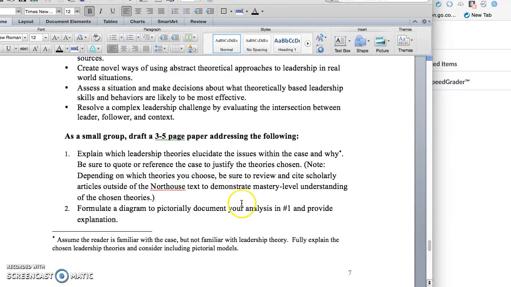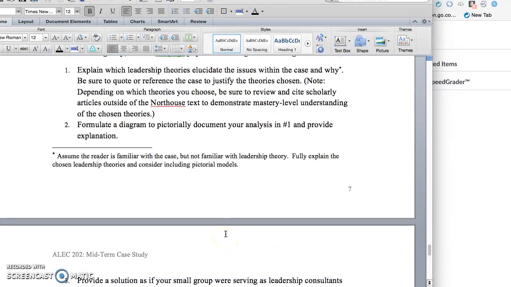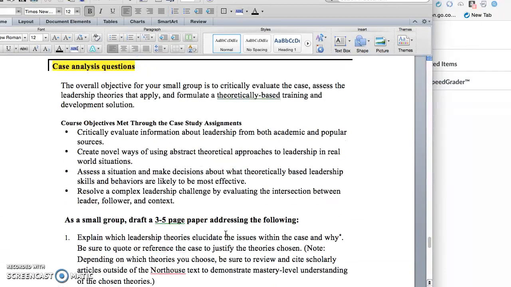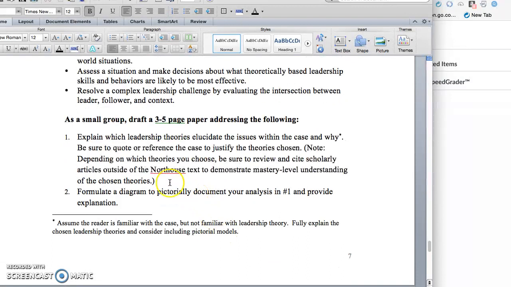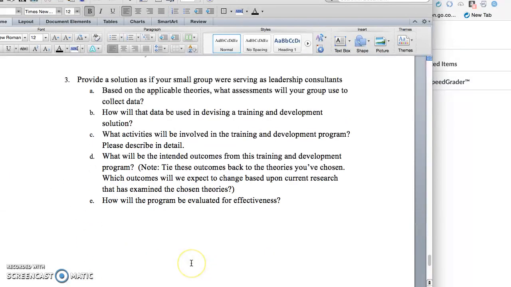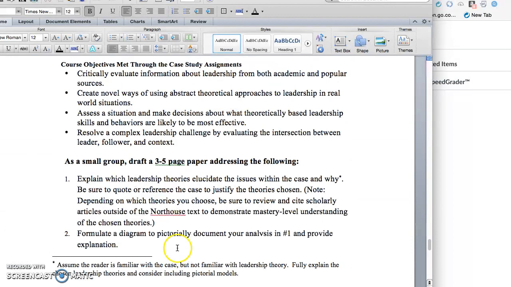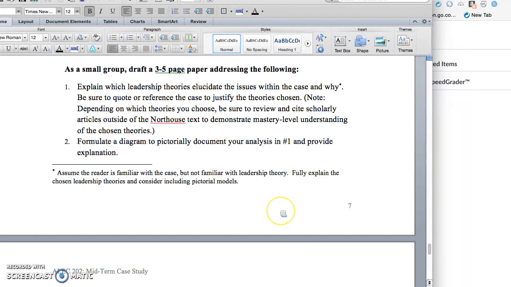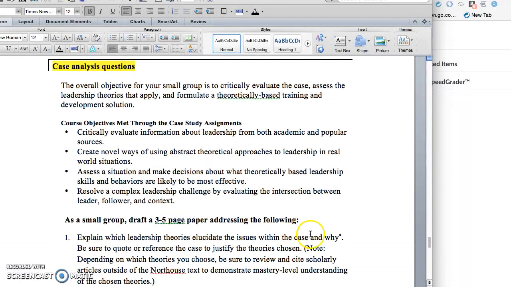So you'll want to divide this assignment up among your group as to which each part will do. Someone may do the diagram, others may work on the solution, someone else may edit the final 3 to 5 page paper, but you only do one paper as a group. So that is the midterm case study.